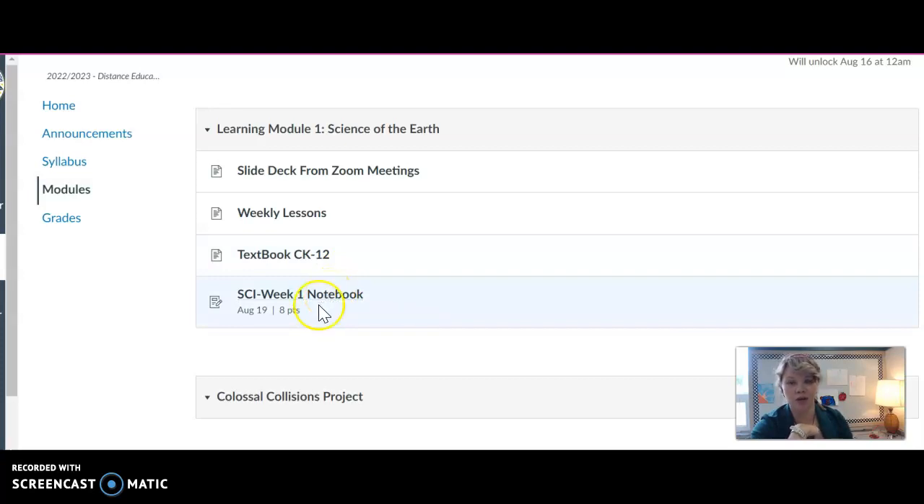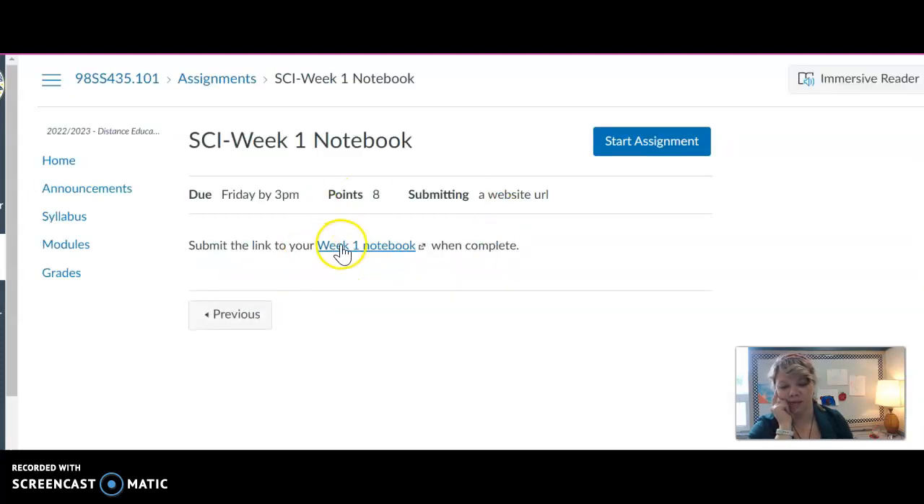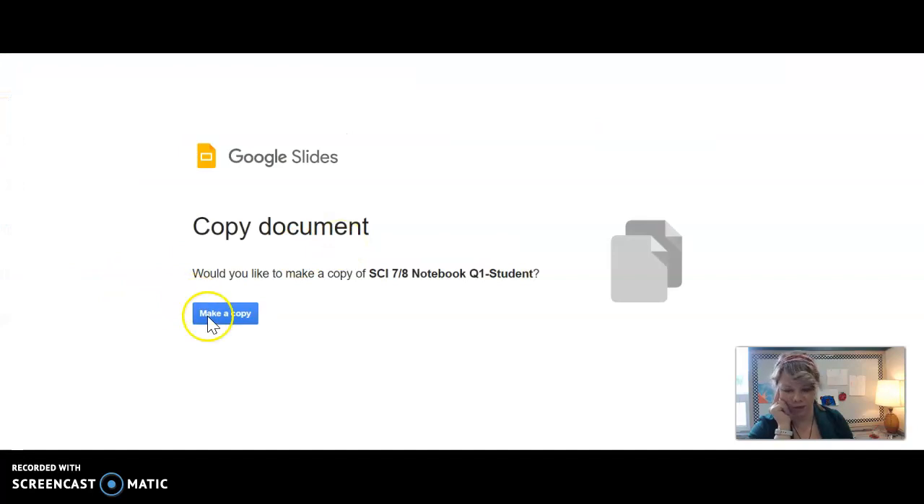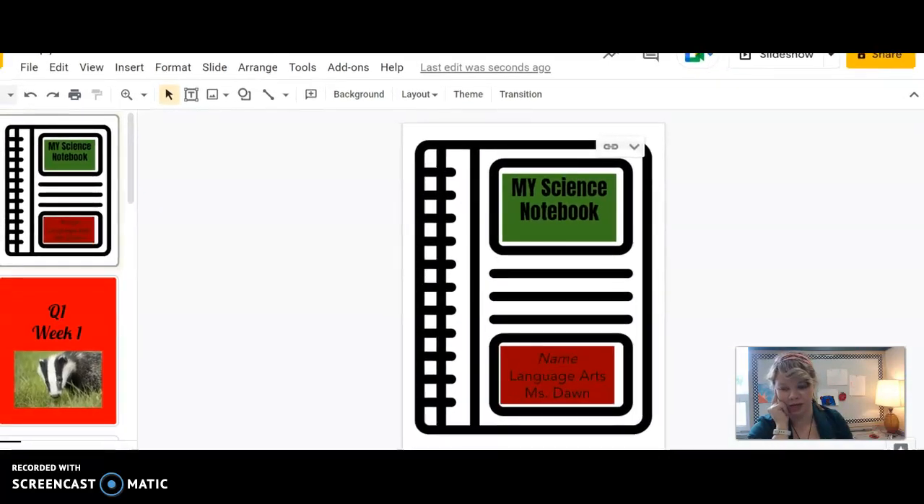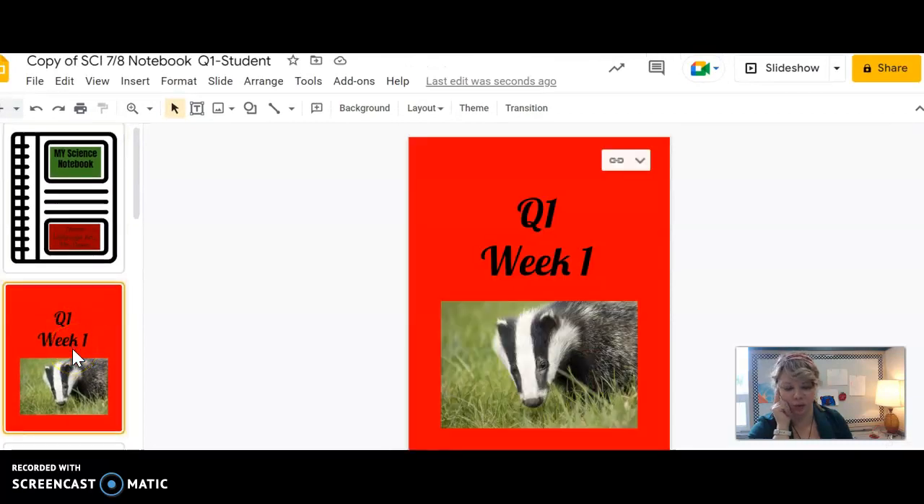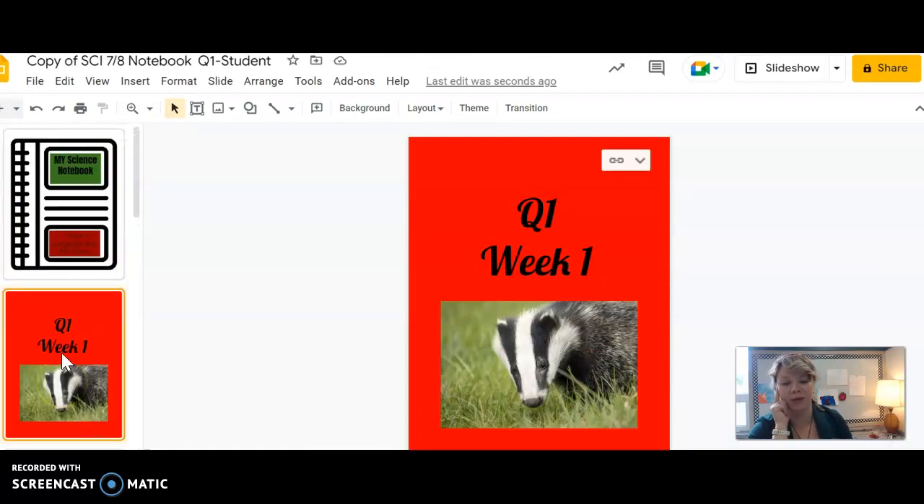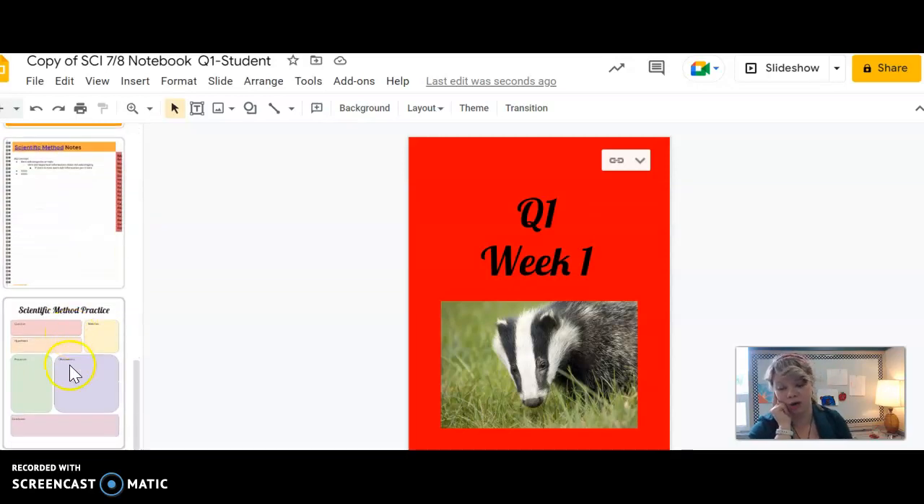No matter when you join, though, you need to complete this assignment, the week 1 notebook. After you finish that, you can jump to doing whatever week you are currently on. So if you click on the week 1 notebook and click here, you'll be making a copy of this notebook. This is a notebook that I will update on my end for you each week. You'll notice it says quarter one, week one here, and that's all that's available right now because I'm making this early in the year. But as the year progresses, there will be more slides here.